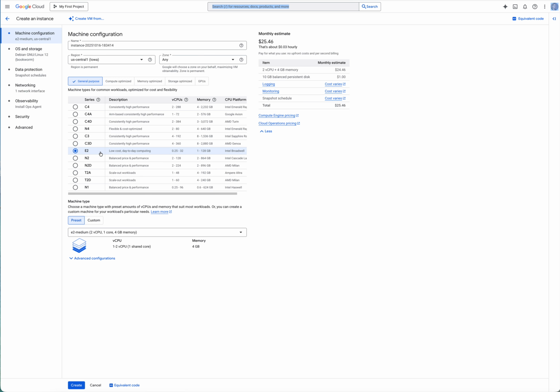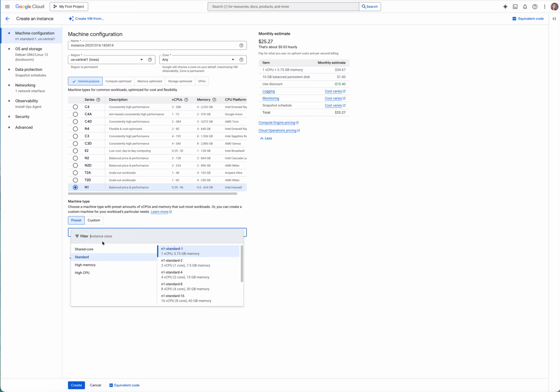Now, here by default, it says E2. As you can see, over here is the monthly estimate if we were running it nonstop. We're talking about 3 cents an hour for the 2 virtual CPUs, the 4 gigabytes of memory, etc. For this class, we'll actually be using the N1 series, and we can see how the price changed a little bit.